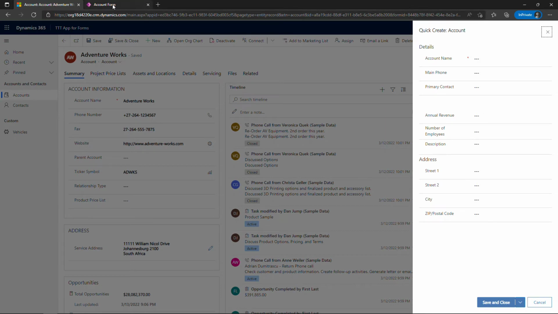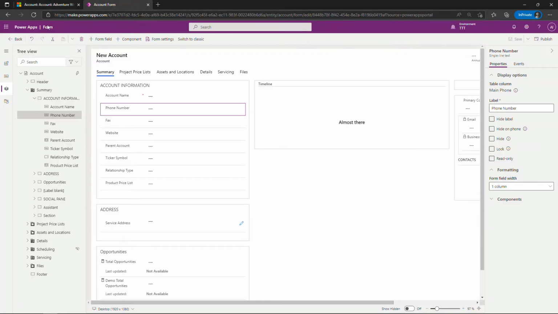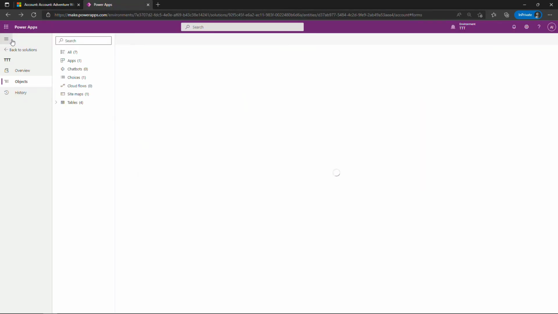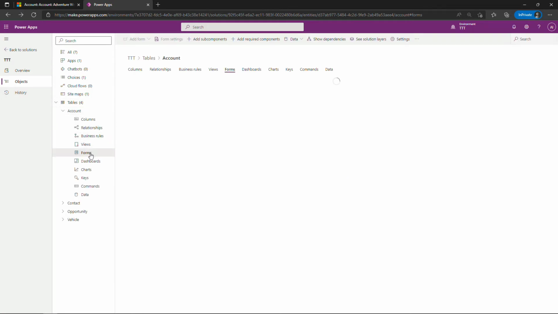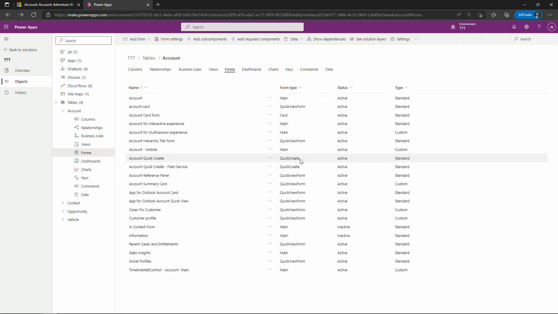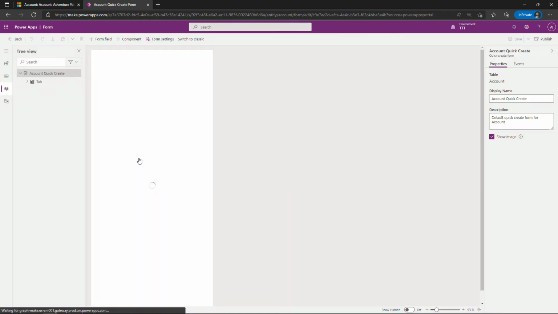Back here in our Maker Studio, if we back up, come back to tables, account, and forms. In this column here, you want to look for Quick Create. In this case, we actually have two. One is specifically for the field service app if you're using that in Dynamics 365, but we want the one just called Account Quick Create. So I'll open this up.